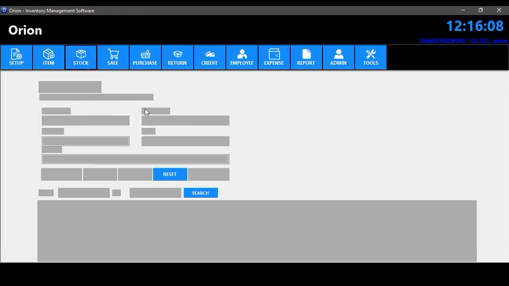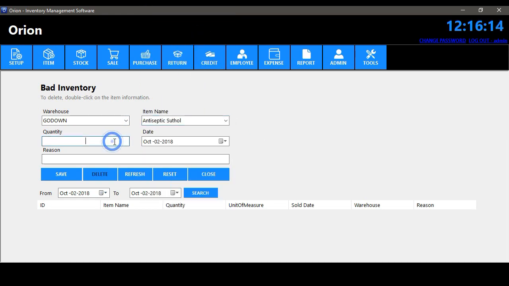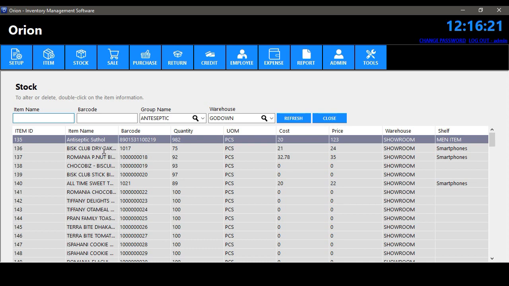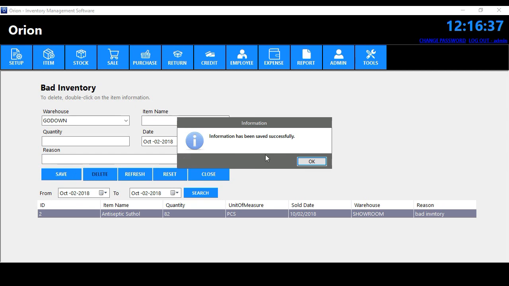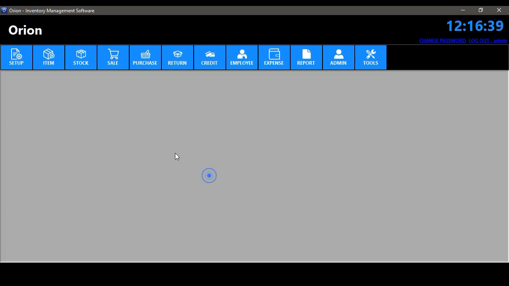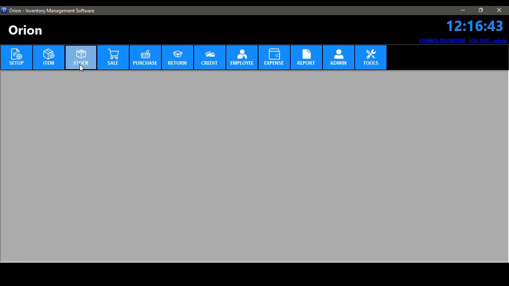Inventory can be damaged in many ways. You can calculate the total worth of the damaged inventory. Using existing records, you can separate damaged inventory from warehouse. Select the warehouse, enter quantity, write a description, and click the Save button. Quantity will be reduced from stock.